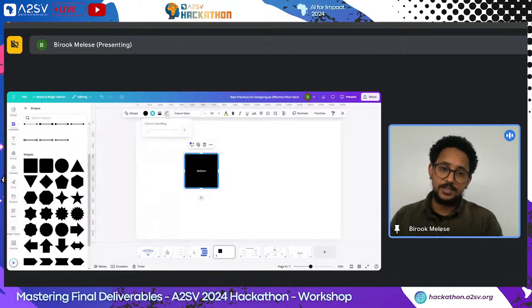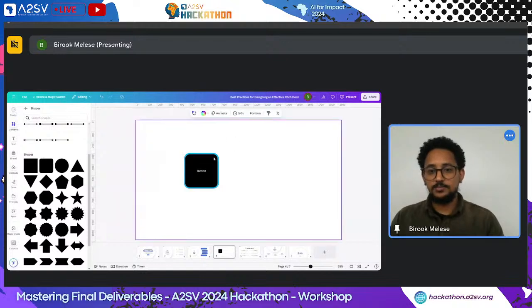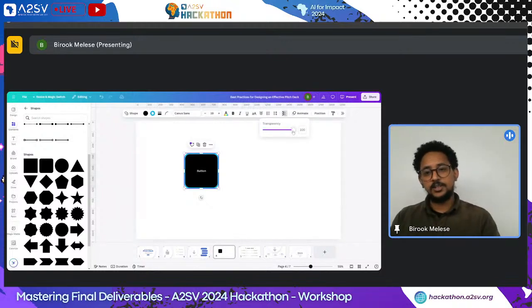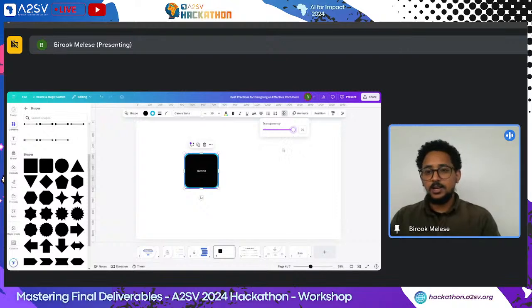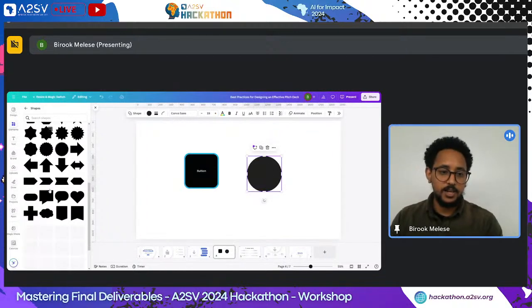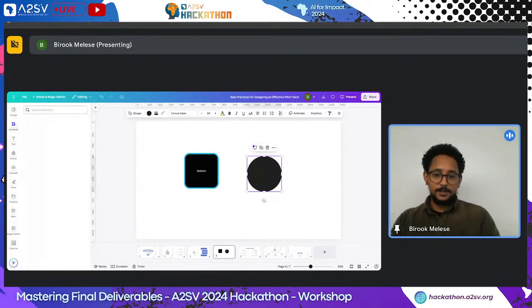At this section, you can see a corner rounding. You can drag it as you want. So this is it, and on the transparency section, you can reduce the visibility of your shapes or anything by reducing and increasing. So you can use different sections. Maybe you can use circles and different predefined shapes. So those are the shapes.